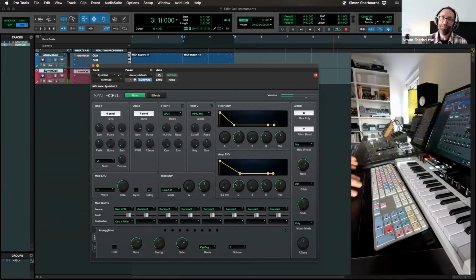As I think we've also mentioned, it comes with every version of Pro Tools now. We want everybody to get their hands on this.